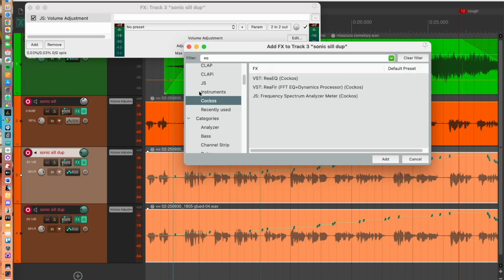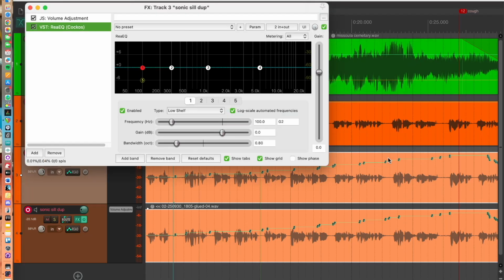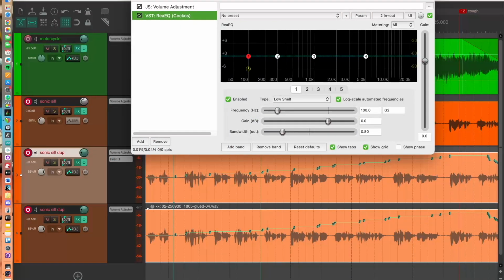I'm going to go down here to the built-in ones, and you see this ReaEQ. That's the one we want to add. So I'm going to add it. Now it's going to bring up this screen.